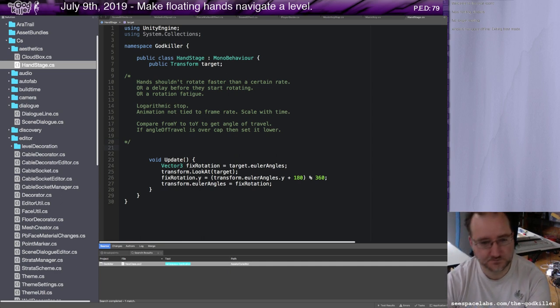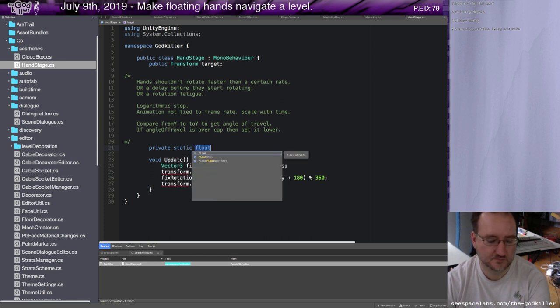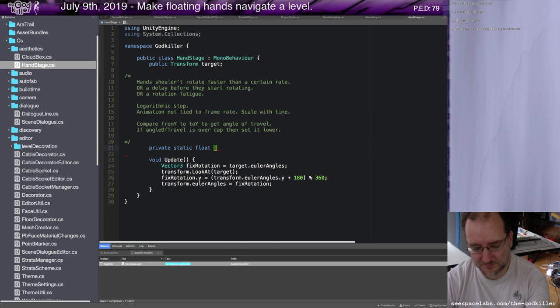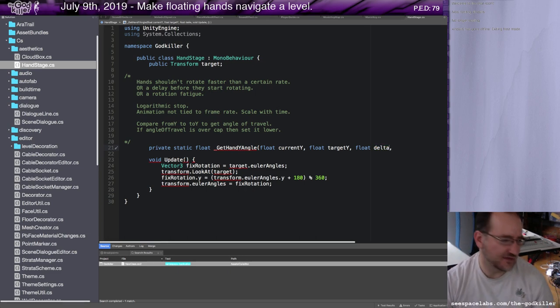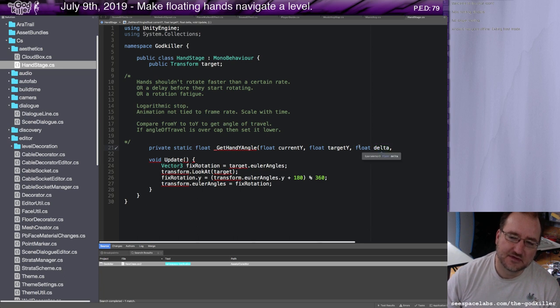Encapsulate this a little bit. I was thinking, what are the things that I need to know to make this decision? I need to know current Y, target Y, delta time, so the time that has elapsed since the last frame. That means if I have that time and I have some top speed expressed as angles per second, perhaps I can choose a maximum speed to cap at.